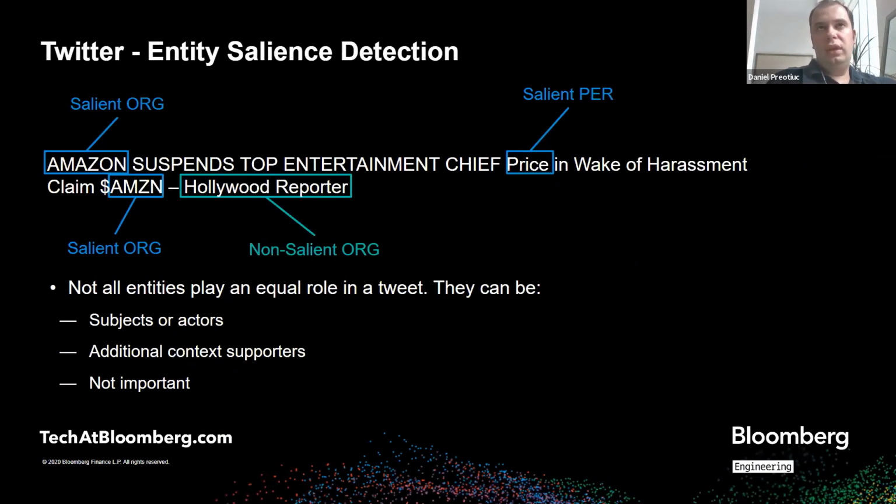After we're doing named entity disambiguation, we are also looking at salience, entity salience detection in news stories, and you may wonder what this task is. So this is an example of a tweet. Amazon suspends top entertainment chief Price in wake of harassment claim. This is a ticker symbol, which refers to the stock of the company. And this is written by Hollywood Reporter.